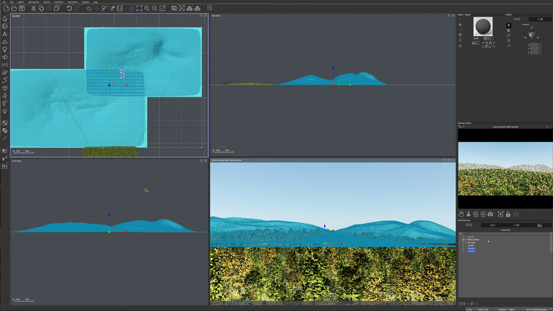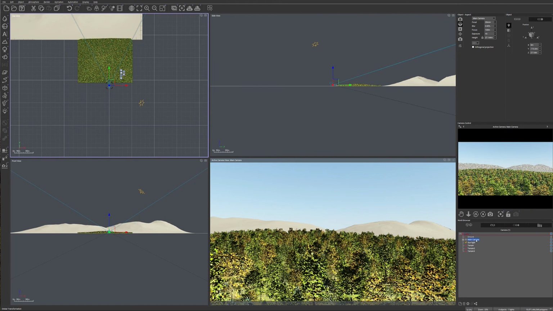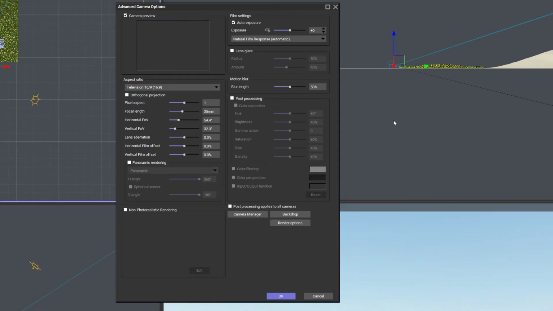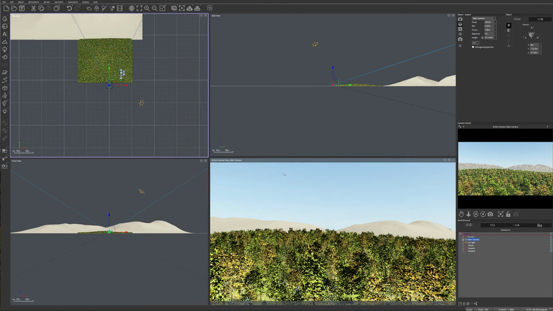Let's go next. Now we can start on atmosphere and adjusting our sun position. Before we do this, I want to go inside the main camera, select the object, right click and go to edit object. It will open the advanced camera options. Right here, find auto exposure and uncheck this box. It will keep the same lighting without adjusting. Most important, when we start working with sunset or other properties, it will help a lot. Let's click OK. And now we're ready to work with atmosphere.